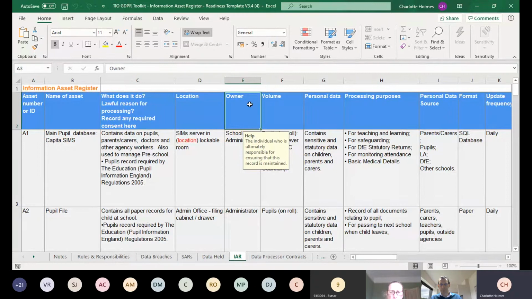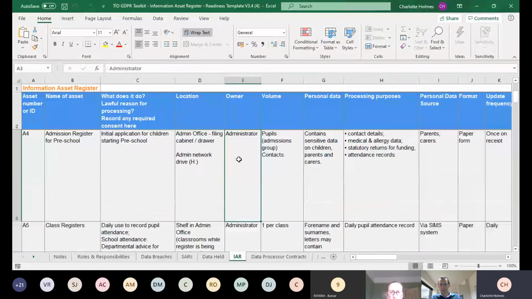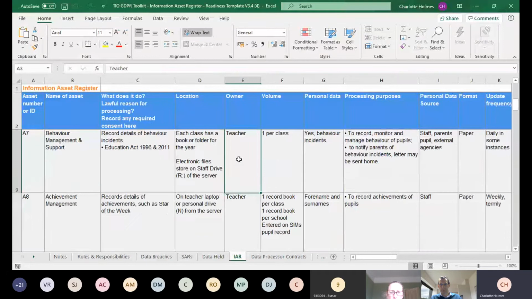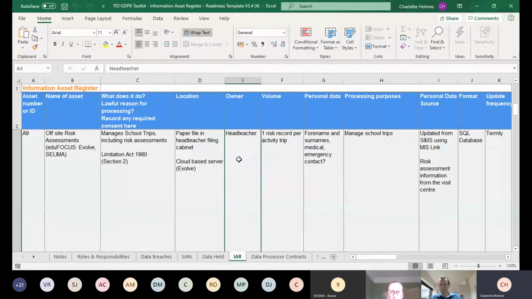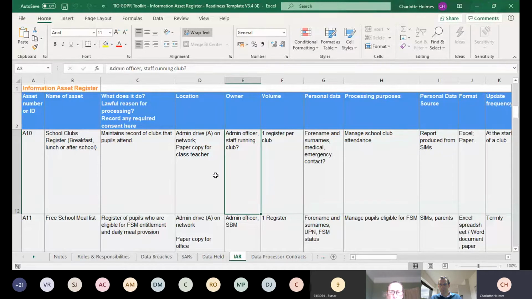So as you can see, we've got examples in here of school administrator. If we go further down, you've got admin office, class teachers for things like behaviour management. Achievement management is often held by the class teacher. Off-site risk, if you have a trip coordinator or the head teacher oversees it. Whoever owns it, whoever looks after it, whoever organises it, pop it in the owner section.